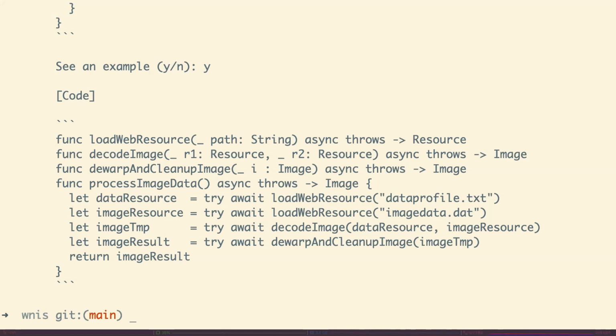They can throw, maybe we have a server error, maybe we don't have any internet connection. So all of these will throw, and then when we're going to process the image data, we can just await all of these, and the compiler will handle all of the threading and all of the management for that. But then, yeah, you don't have to worry if decode image is done before load web resource. That will be handled all for you.